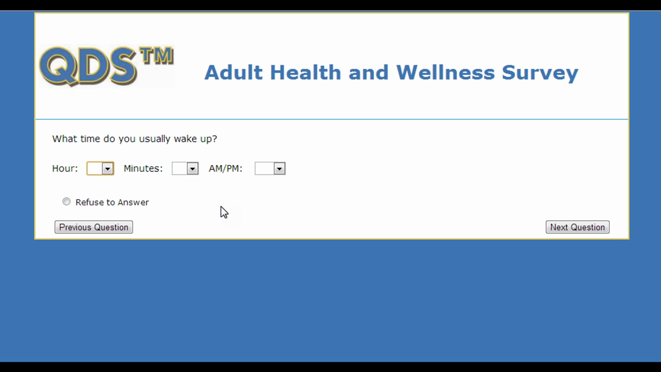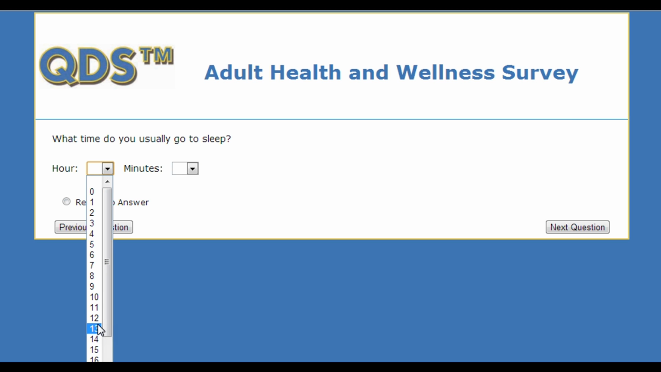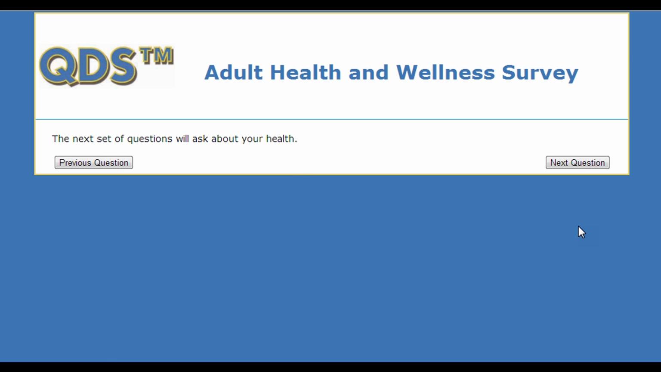Our next question shows a time type question. What time do you usually wake up? You can enter hours, minutes, and AM, PM from the drop-down box. Notice that the AM, PM box is only present for 12-hour type time spans. Our next item here is, what time do you usually go to sleep? This is a 24-hour type time span, so there is no AM, PM box. Again, we can select our choice from the boxes and select Next Question.